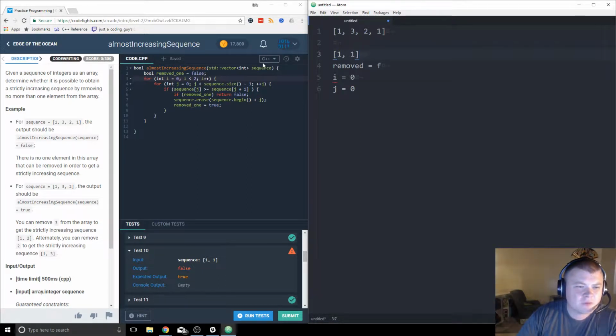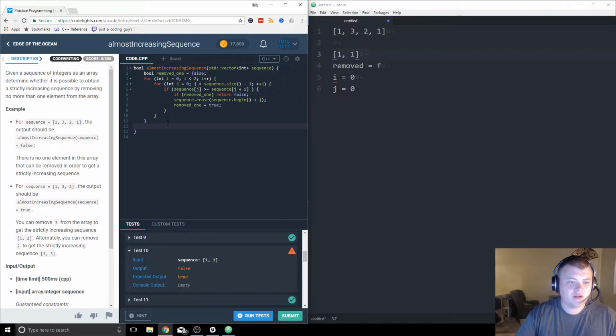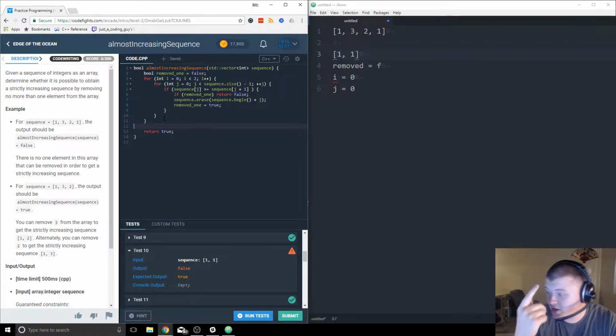Oh, you know what? That's one problem. I forgot, if we make it out, we have to return true. Maybe that was the problem. Yeah, it might have been it. Because, fun fact, it was a really sad day when I learned this, but not having a return statement in C++ is only a compiler warning. It's not an error. Sad but true. So, today you learned something. Anyway, so return true. Let me see if that fixes it.